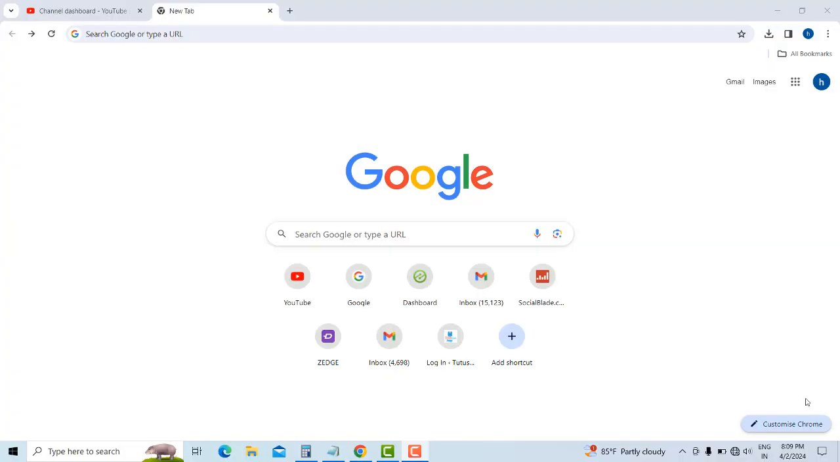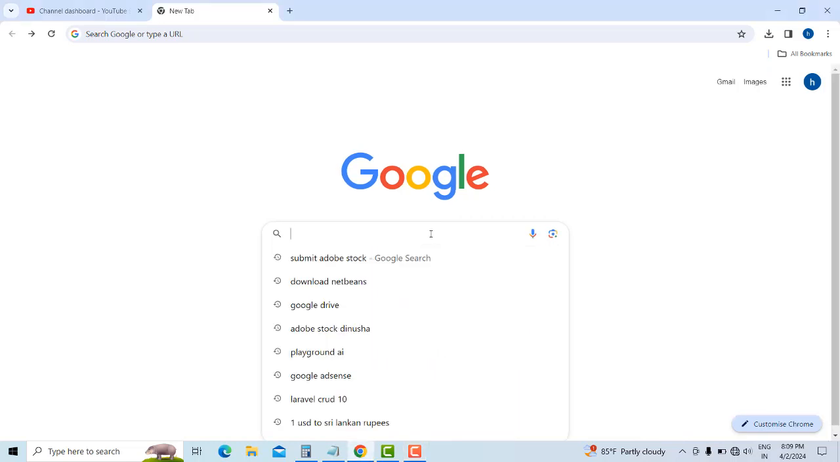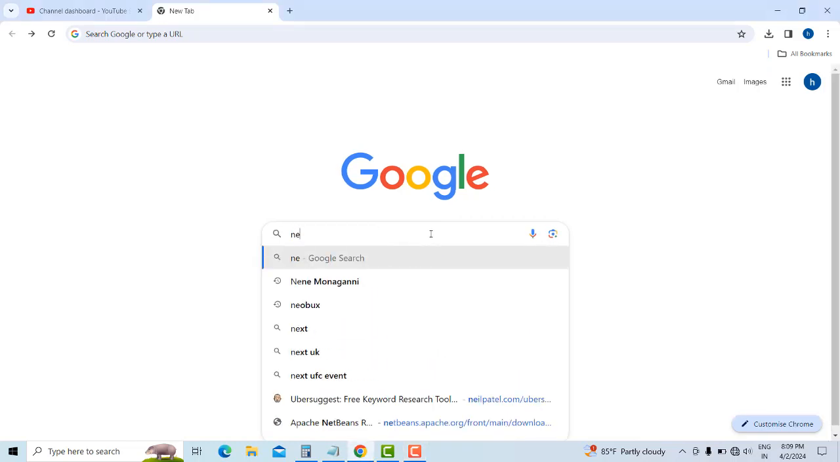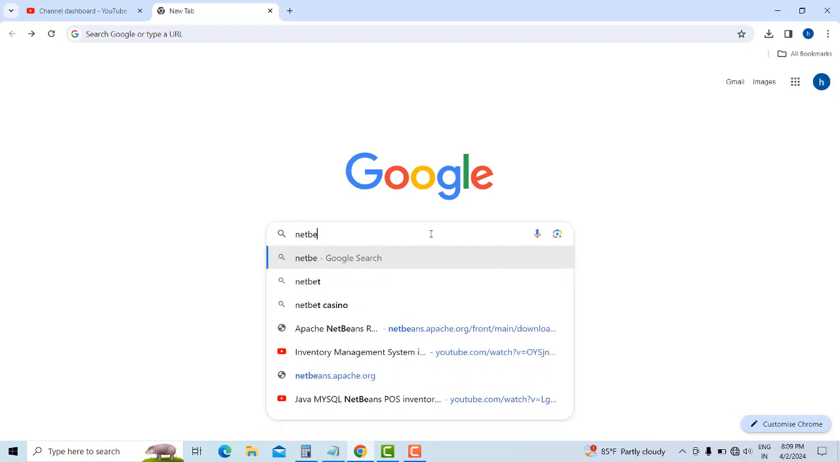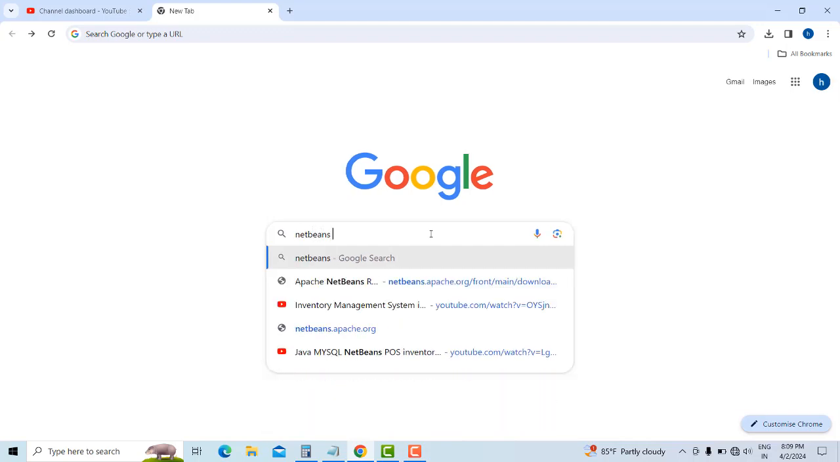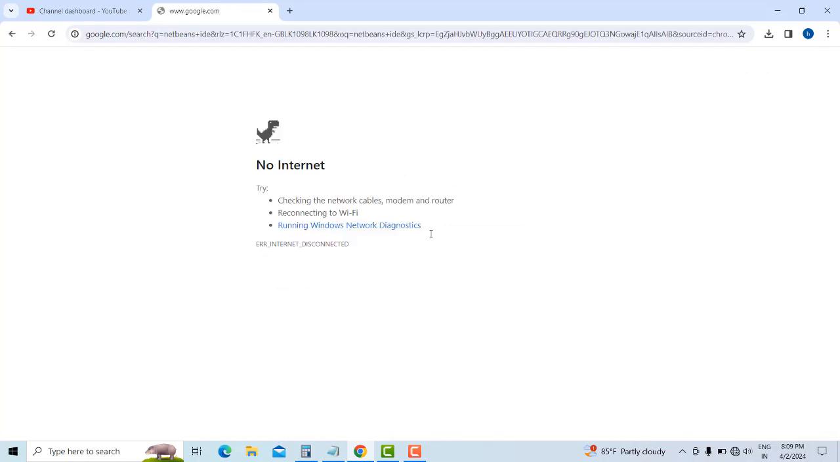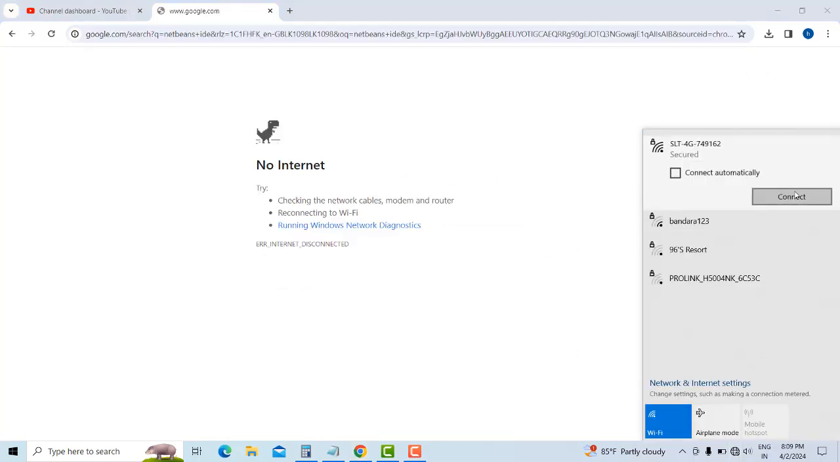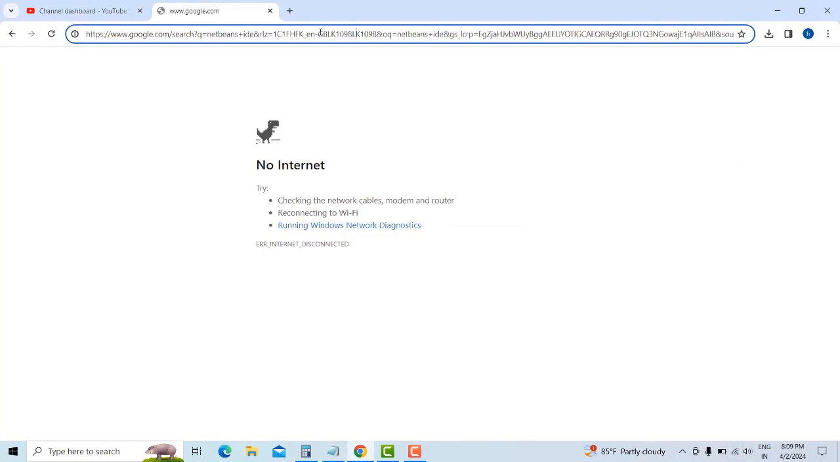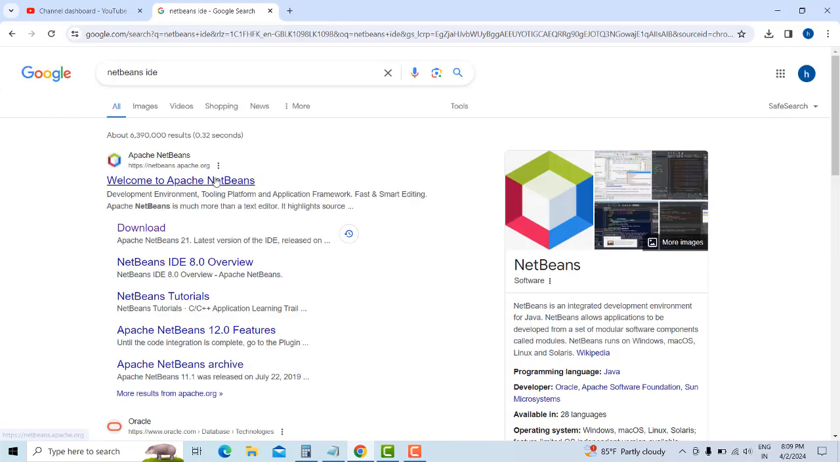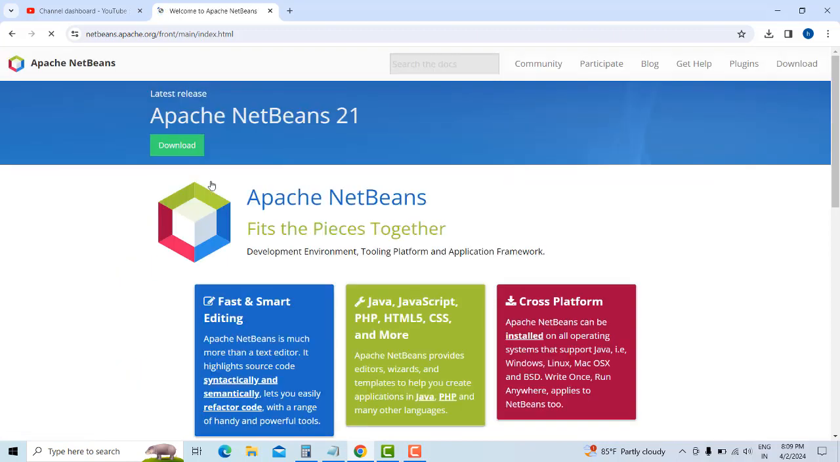Today I am going to teach how to download and install the latest version of NetBeans. You have to go to the Google search and type NetBeans IDE. Alright. It will display the respective website. You click on this firstly.